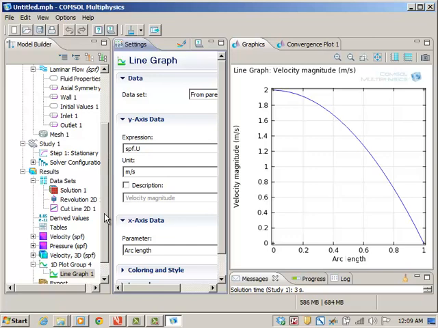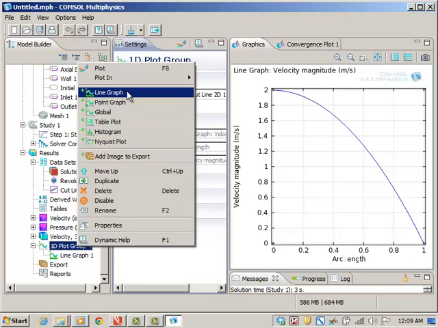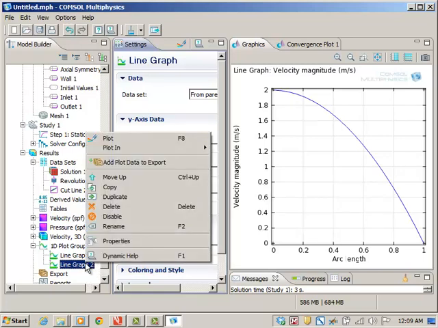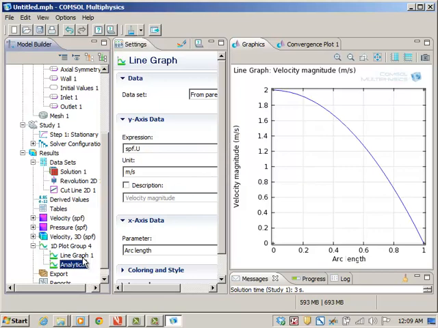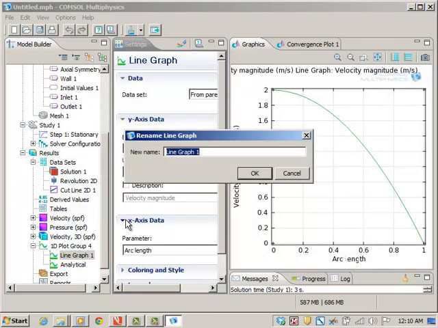So let us also quickly add another line graph to validate with our analytical solution. So let me quickly rename it as analytical solution, and the first one is numerical. So let me also rename this for clarity. Numerical.